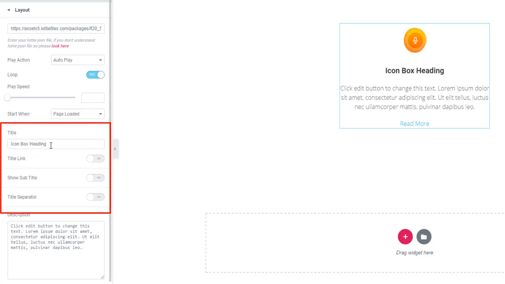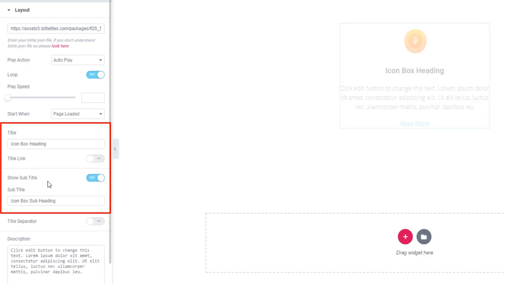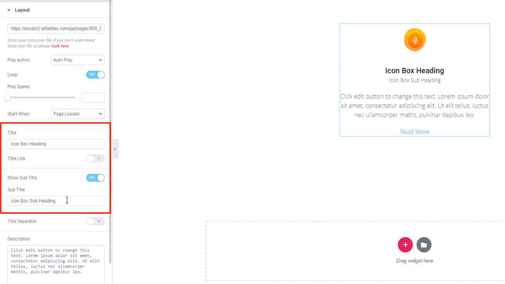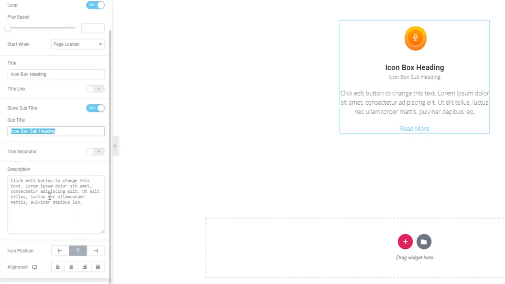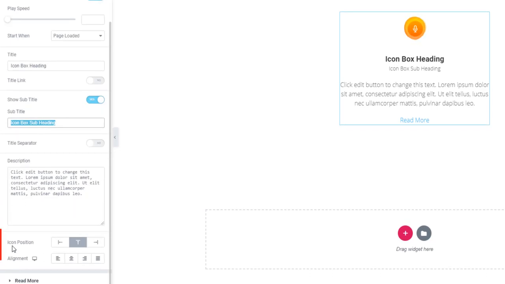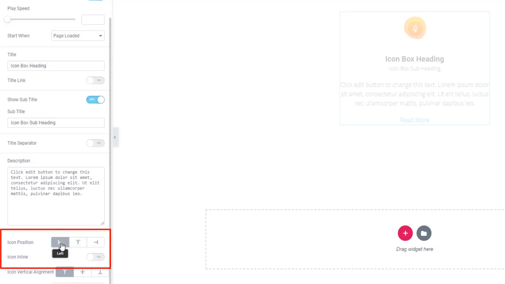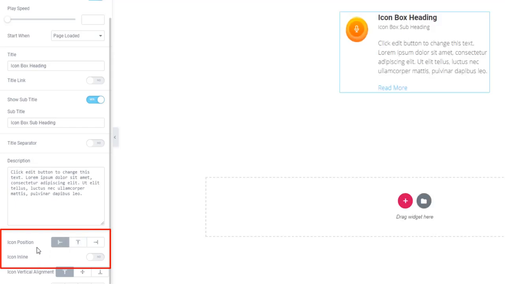You go to title. From here you can set the title and subtitle. When I'm clicking subtitle, you will find subtitles, and all these are editable. And you can also set icon positions. When I'm setting left, here is another option, icon inline.